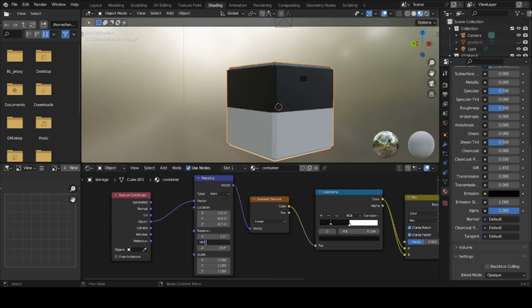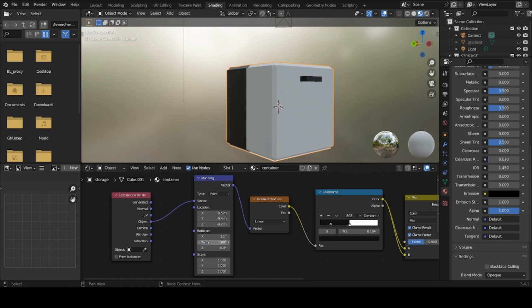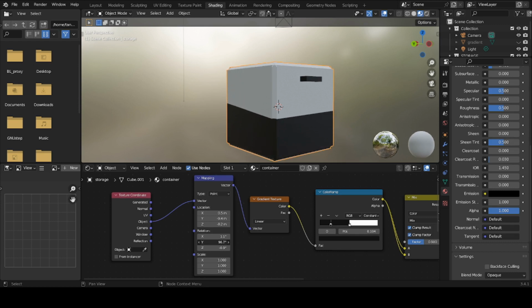Oh, so that didn't do it. So let me just rotate it manually, slowly, so I get it where I want. So you might have to do that. Okay, that's the effect that I want.